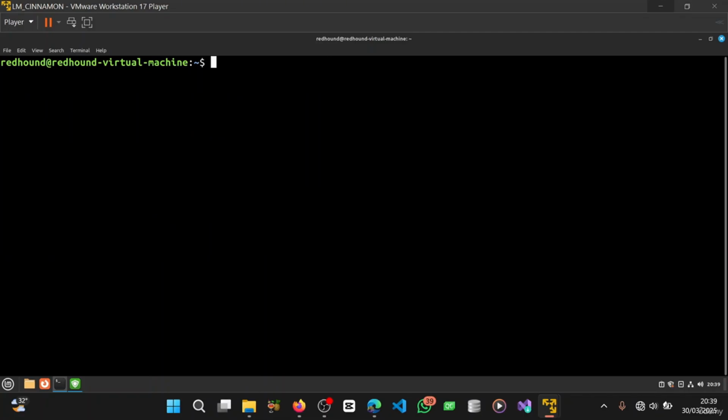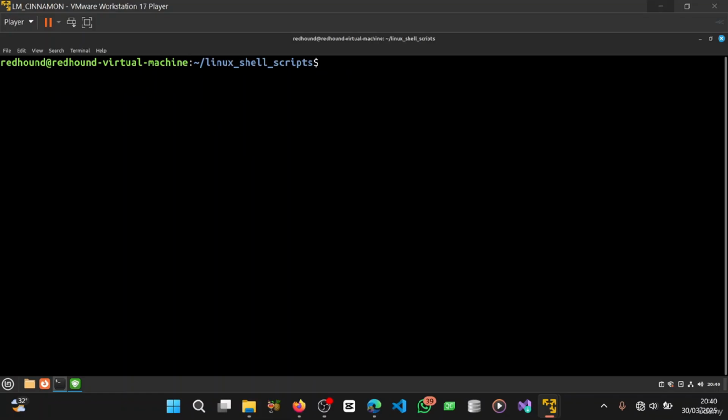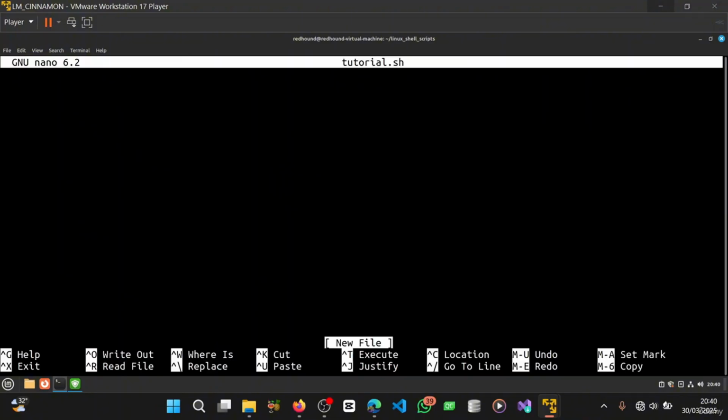Now we are going to start off with creating and running a Linux shell script. To create a Linux shell script, let's create a directory, let's say Linux shell script. I'm going to cd into this directory. First of all, we're going to create a shell script file, or a bash file. I'm going to say nano, let's say tutorial.sh.